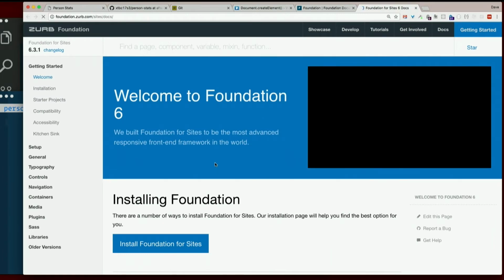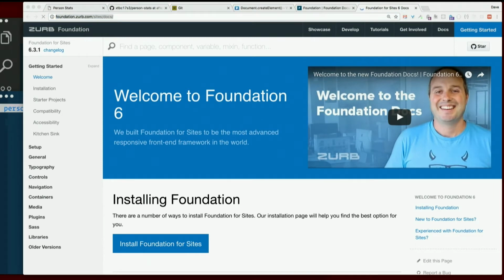Sites or emails? Yeah, sites is what we're doing. Here we go. Welcome to Foundation 6. I'm going to throw this link in Slack for your reference.